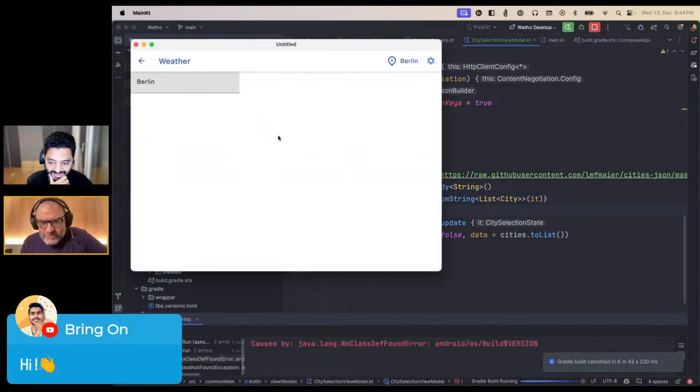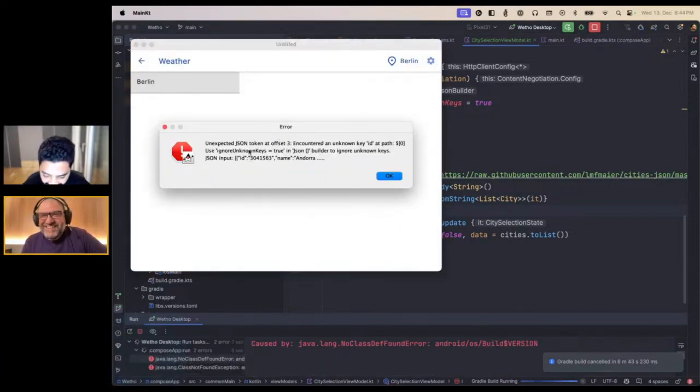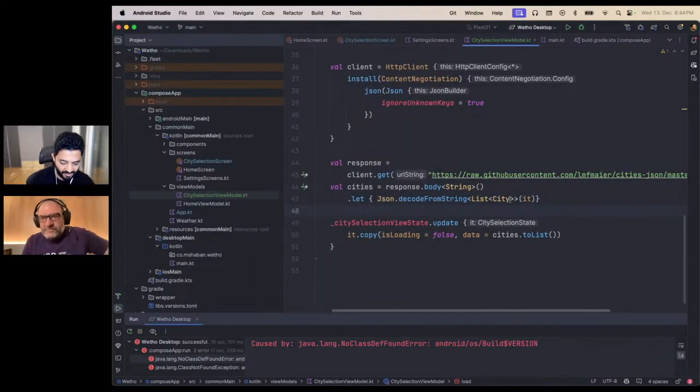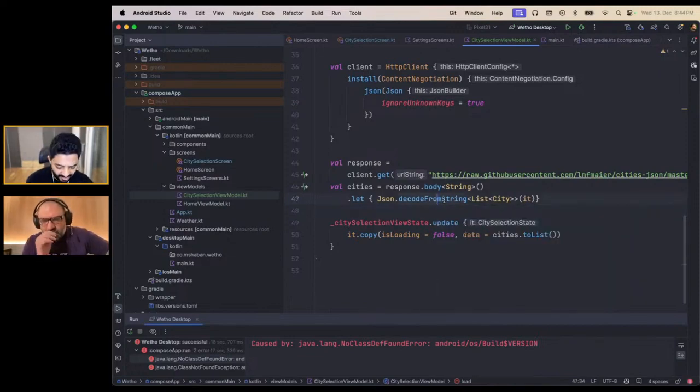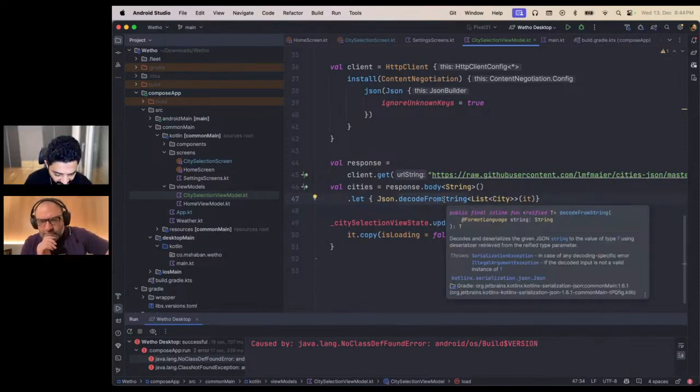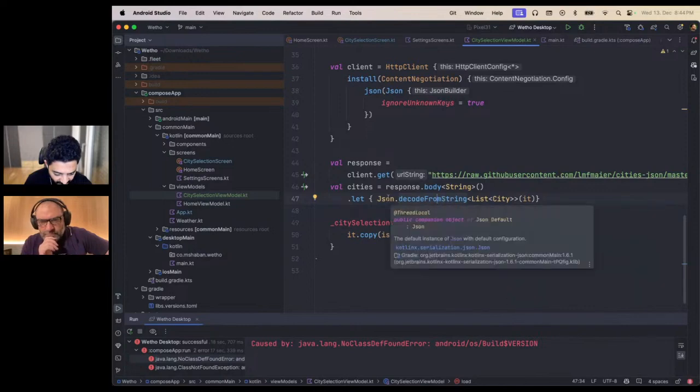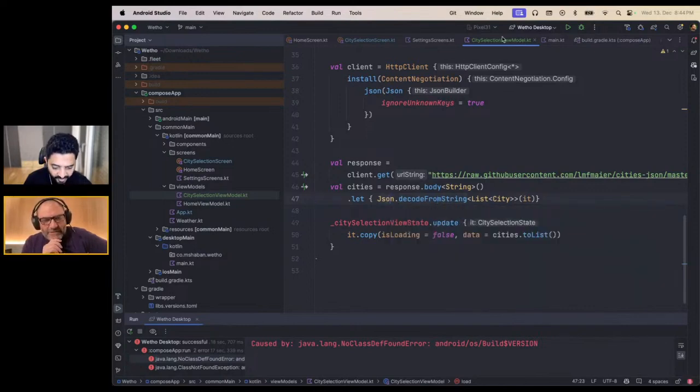So let's see. Expected JSON token at offset ID at path 0. Use ignore unknown keys equal to true. I think this might be a variable that we pass here. I'm sorry, I didn't see the error. Is it the same or a different one?